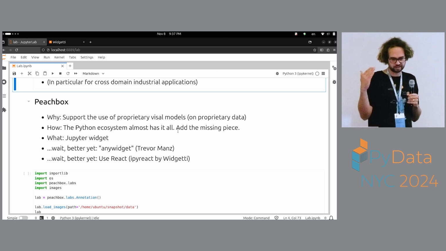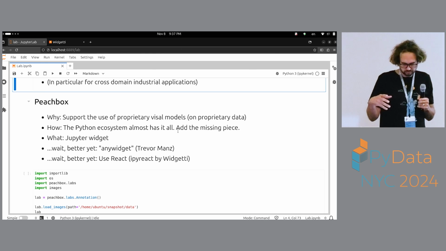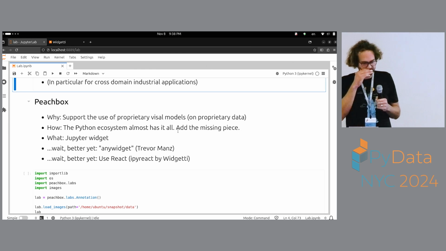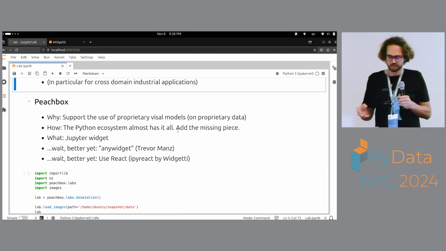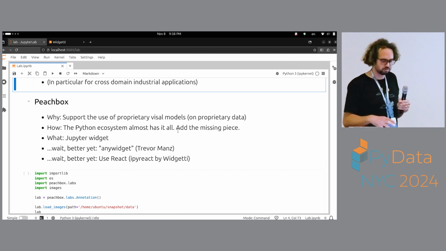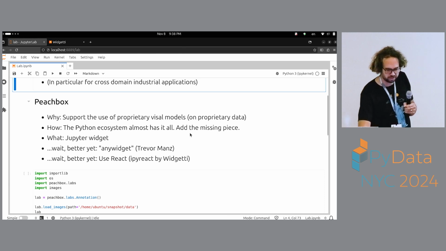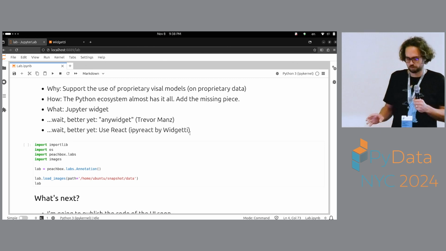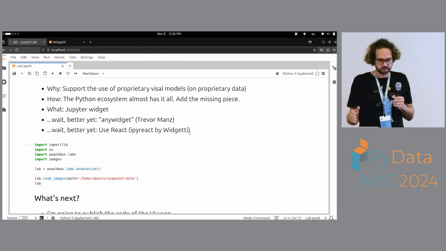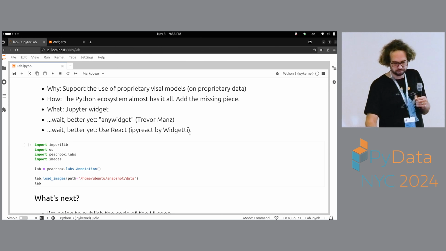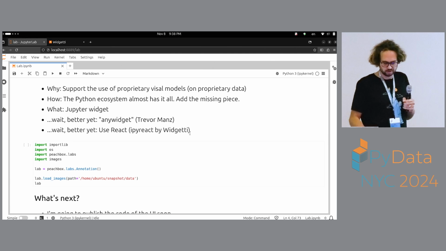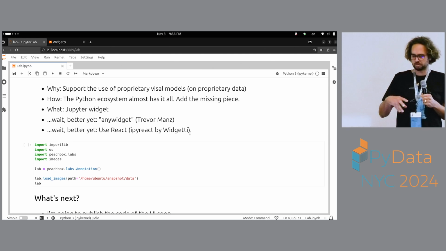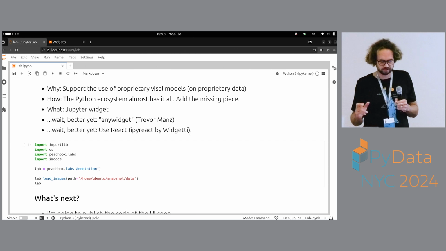So why? I explained that. To support the use of proprietary visual models. How do we do that? I started off with just a widget, but then I felt, okay, this is going to be complicated as soon as the bug gets more sophisticated. So I came across AnyWidget, which is a project by a guy called Trevor Metz. Maybe you've heard of it. It's really cool. It's allowing you to improve the experience with widgets. But still, I wanted to have like a real app experience.